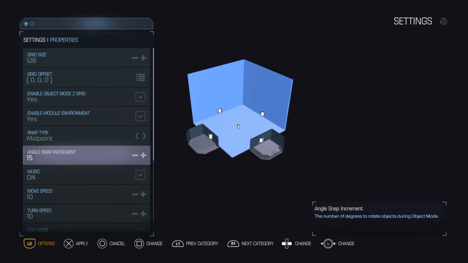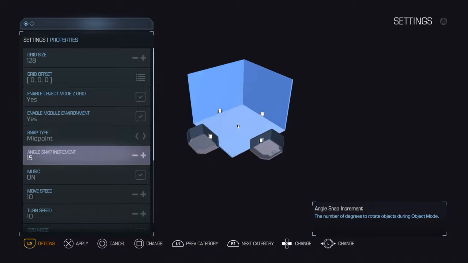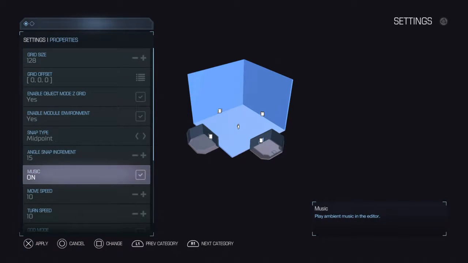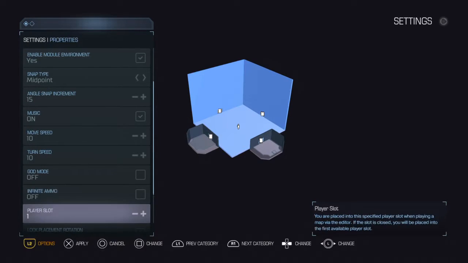Snap midpoint. Angle snap increments. That's just like rotating and stuff. 15 degrees. And then you can change that to see. 15 degrees basically 15, 60, and then 120. You know. That's your angle snap. Music, that's just the background music. Move speed, turn speed. This is all your stuff.